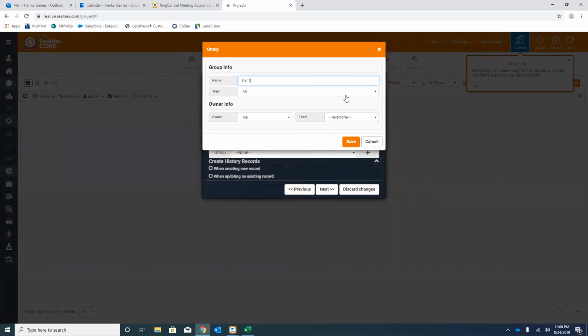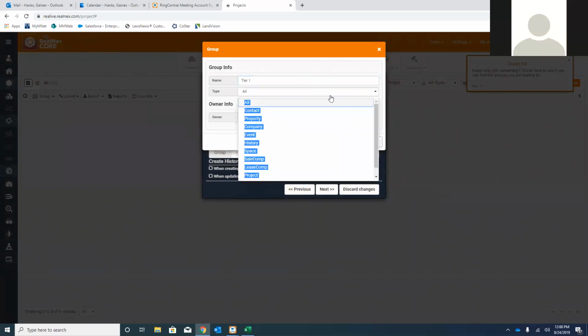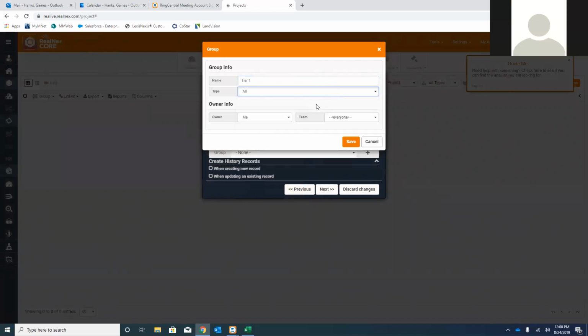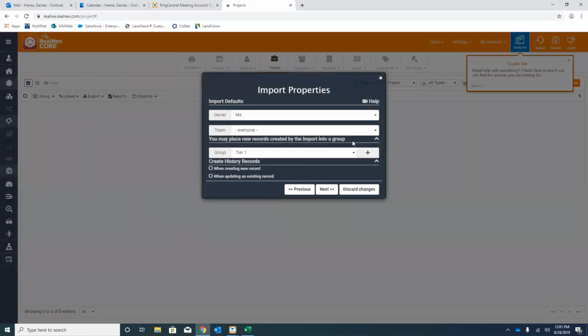Okay. I'd leave type all, because you wanted to bring in the property, the company, and the contact. So you want to leave type all, and then you'd hit save. And if you hit next, that completes the process. That will bring those in, and we don't want to do that yet. But that's how we get it all in.